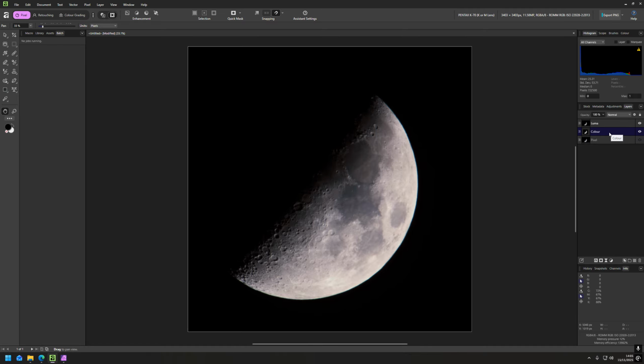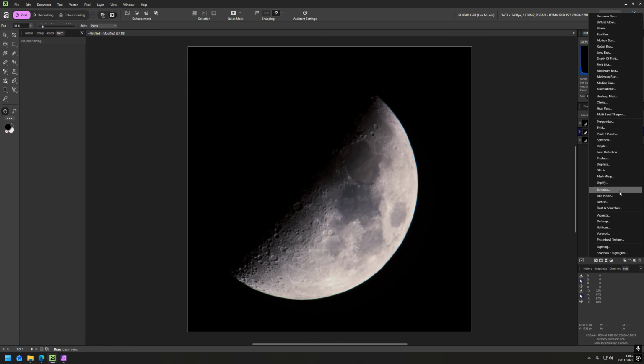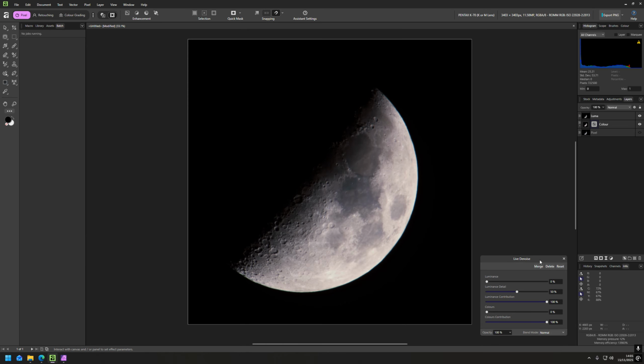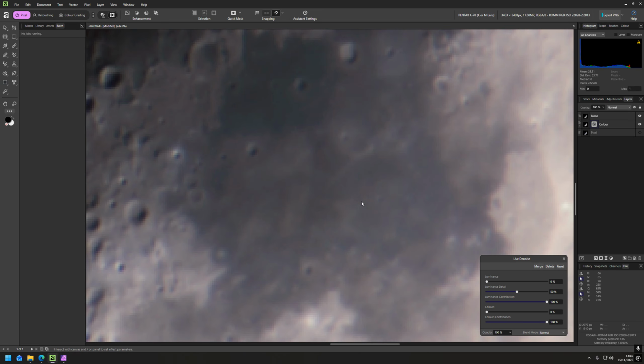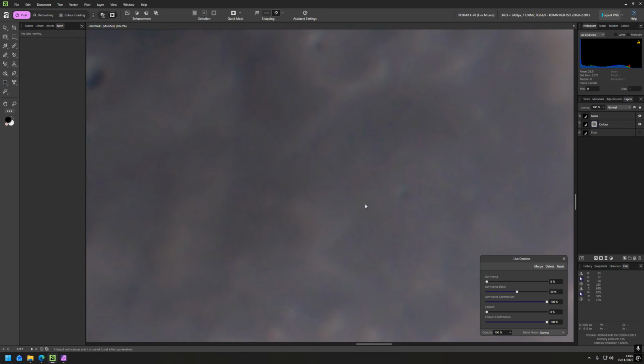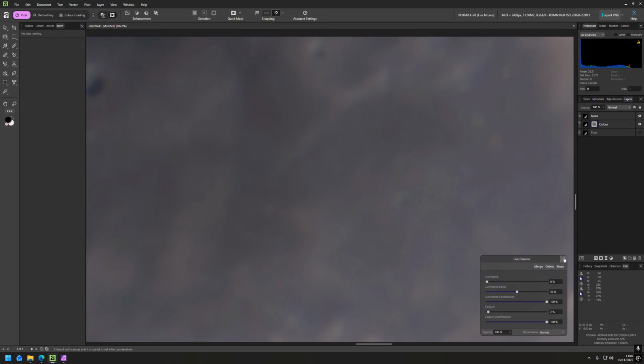Having done that, I now put some noise reduction. So I want a live denoise filter, and I'm only going to target the color noise here. So I'm going to zoom right in. You may or may not be able to see the color noise depending on the resolution of the output video. But I'm going to just put 2% of color reduction on that layer.